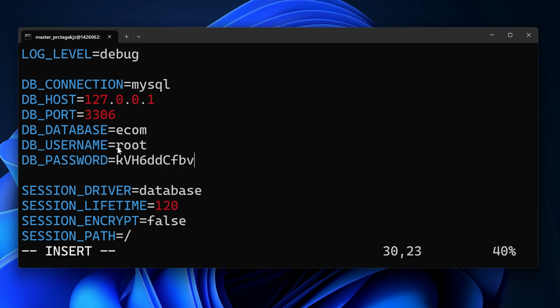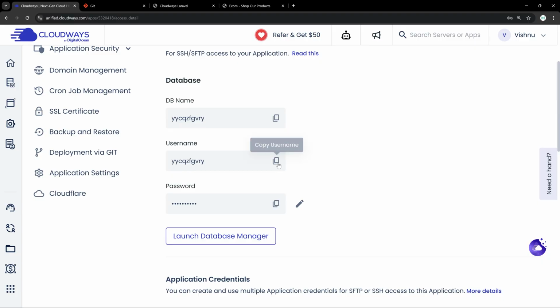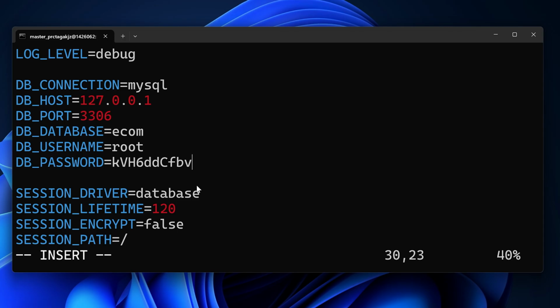And let's go back and paste the username and database name. Let's copy the database name, and the username is the same. You can see that here, and you can come here, and let's remove this root from here, and let's paste the username and also the database name. Now all the details are added.